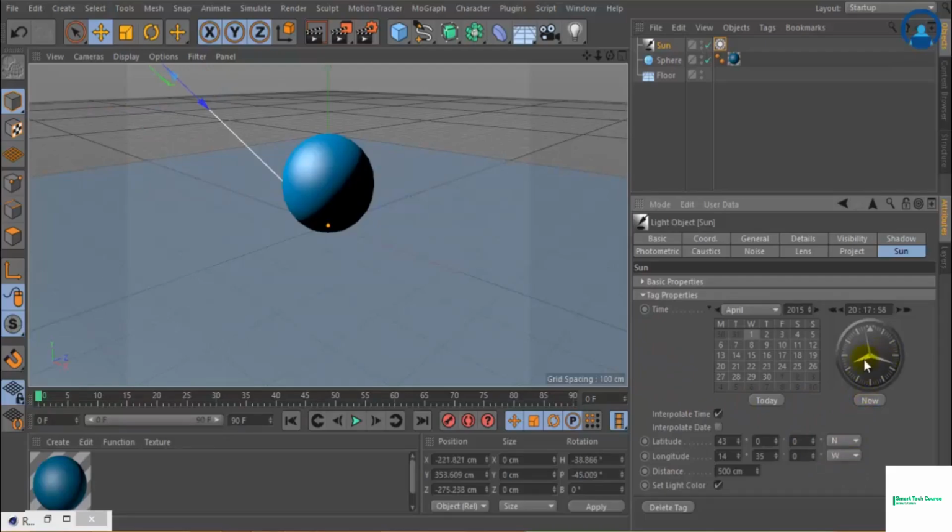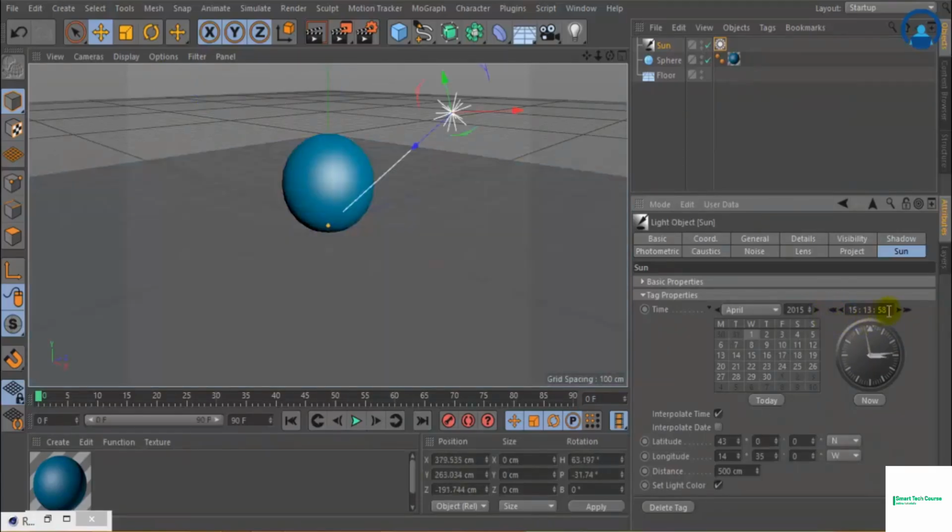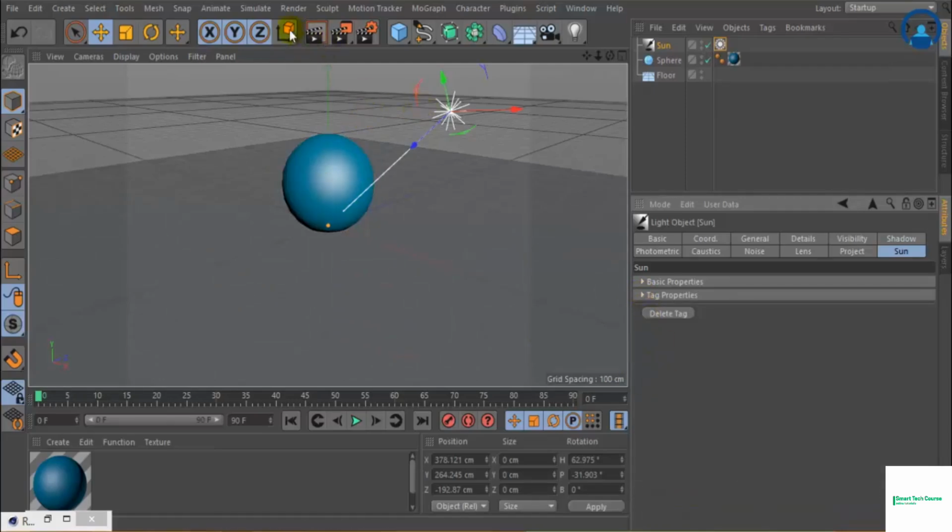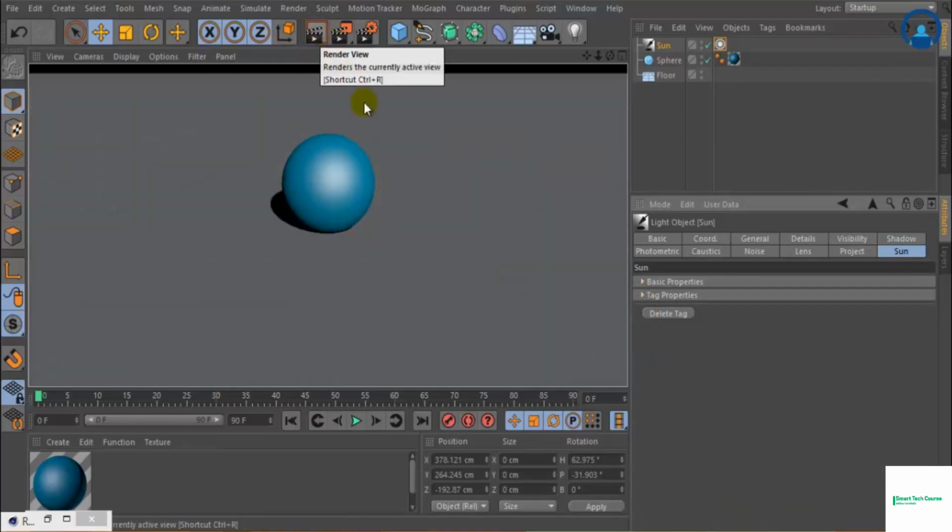Okay, you can change the current timing like this, or hour by hour like this. This way you can create very realistic outdoor lighting by using this option.